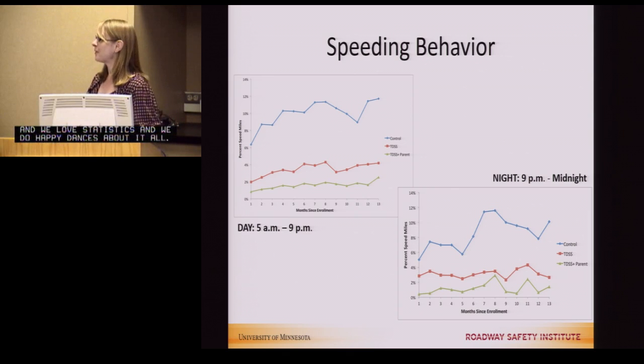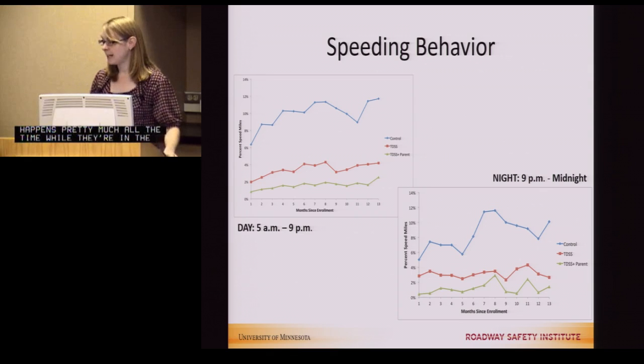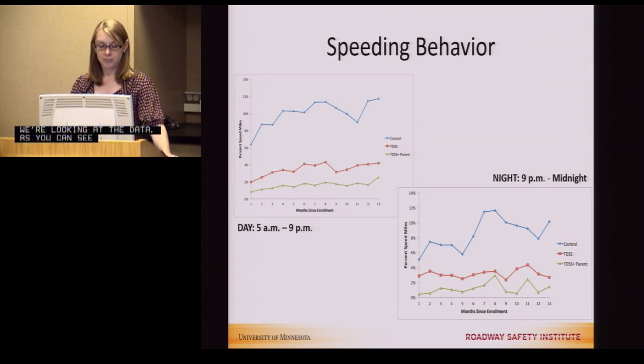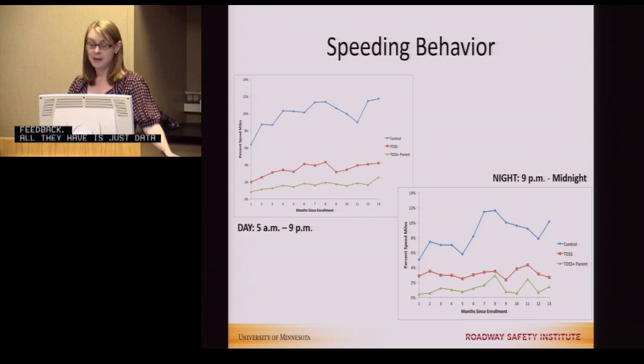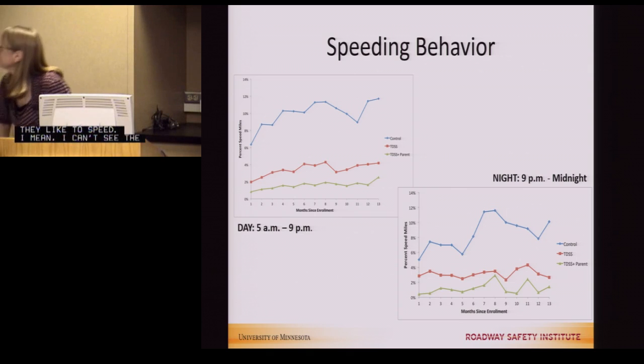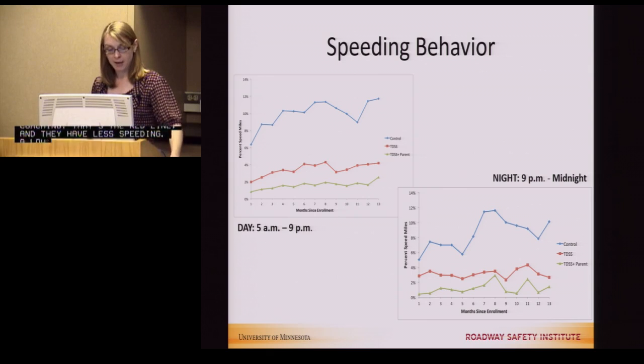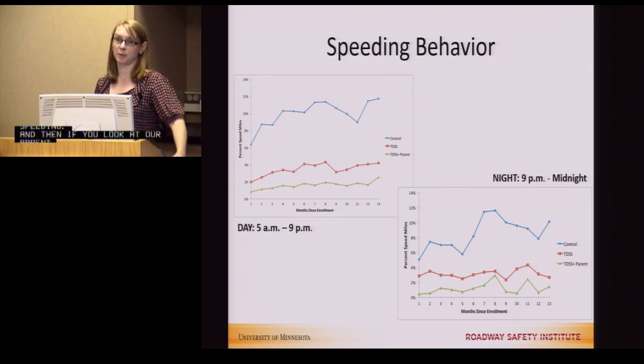So speeding behavior, since that's the behavior that's most commonly monitored in the vehicle, happens pretty much all the time while they're in the car. We're looking at the data, and as you can see, our control group, remember, this is the group that has no feedback. All they have is just data collection in the car. They like to speed. I can't see the graph, but it's approximately 10% of their miles that they drive are speeding miles. And then if you look at our in-vehicle only group, the one that just had the in-vehicle coaching, that's the red line, and they have less speeding, a lower percentage of speeding. And then if you look at our parent feedback group, they have the lowest percentage of speeding.